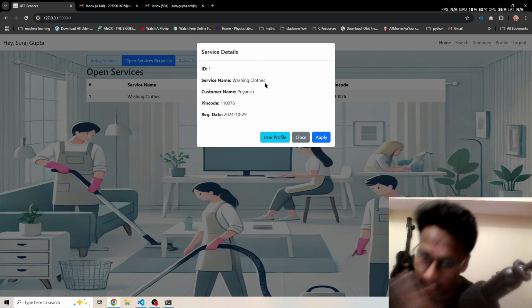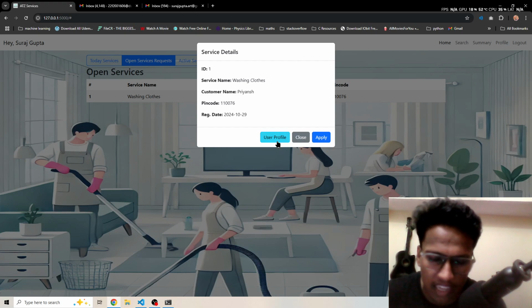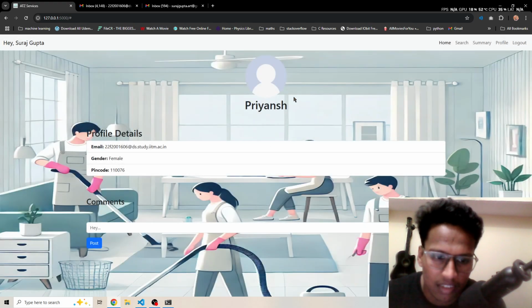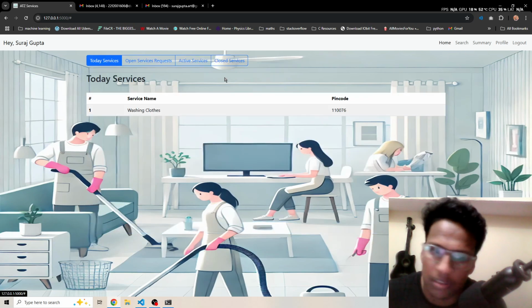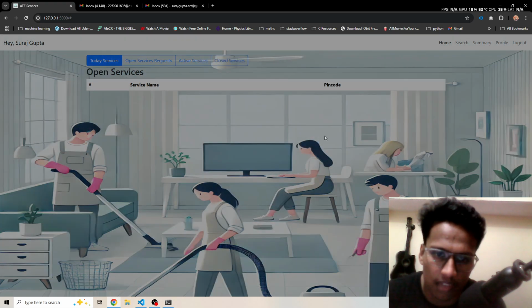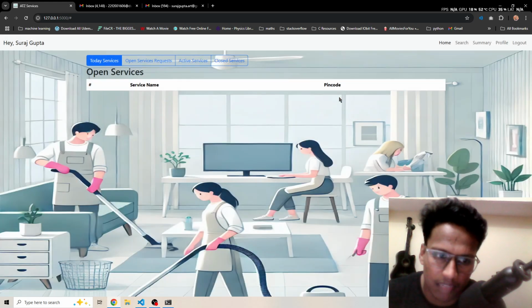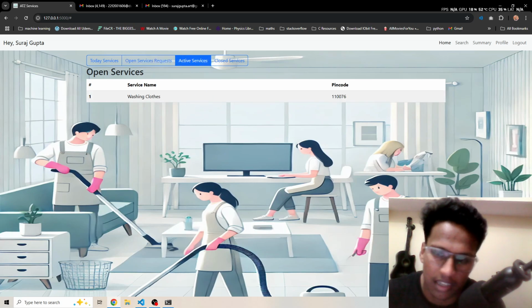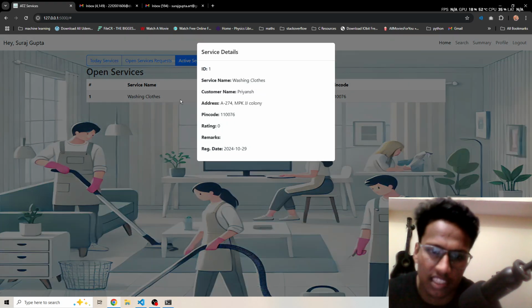I have to wash clothes and I can see the user profile if I want to. Let's say I am seeing this customer's profile, and it shows email, gender. I can comment on it. So go home and then apply for this service request. As I applied for it, it will not appear in open or anywhere. I can see it in active services that I have opted for this service.